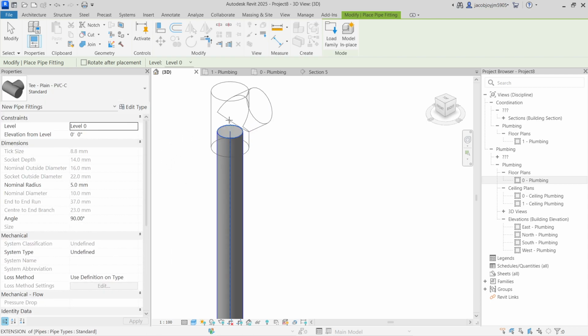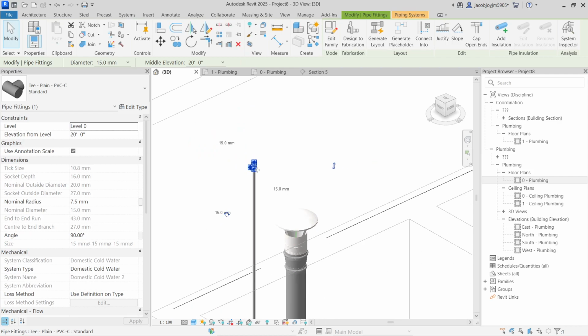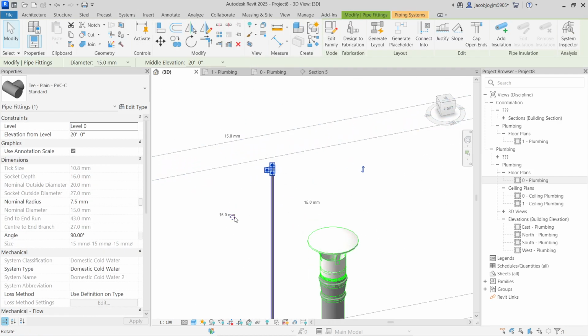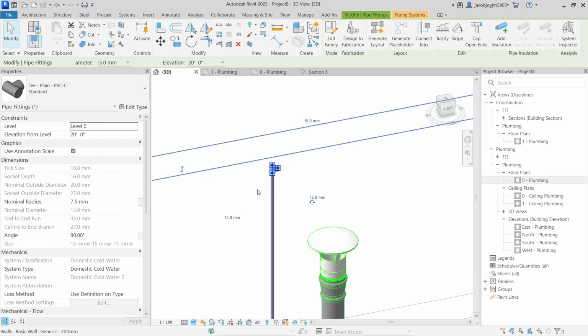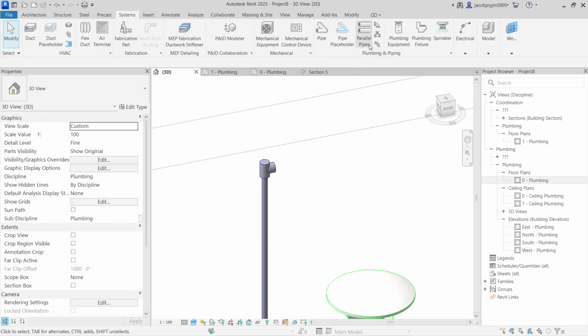In case you want to add a T, you can add a T. Select, once you place, select, and you can rotate. You can add a T, like that you can add.